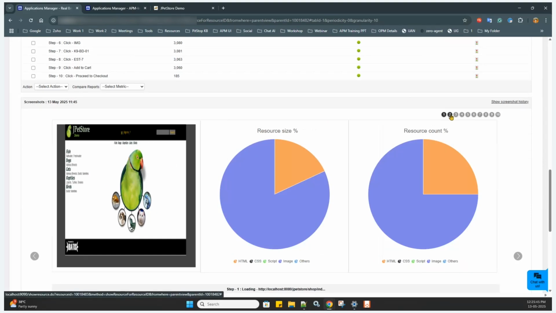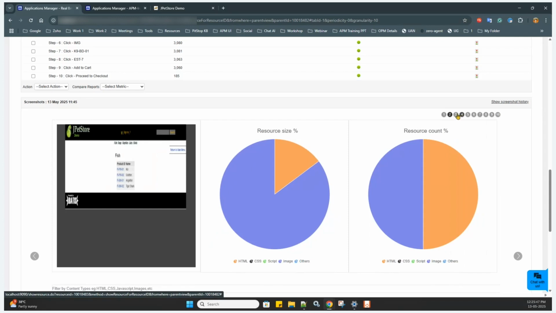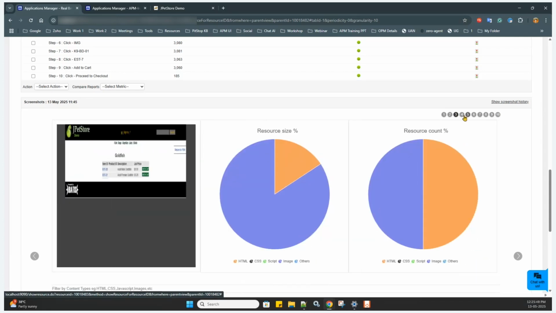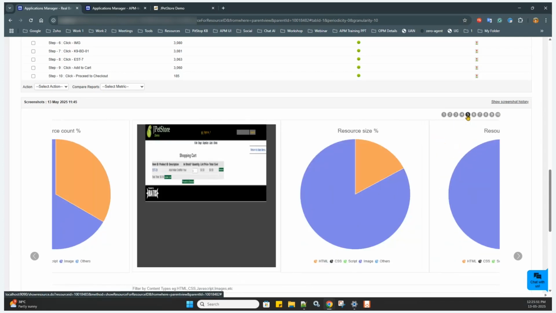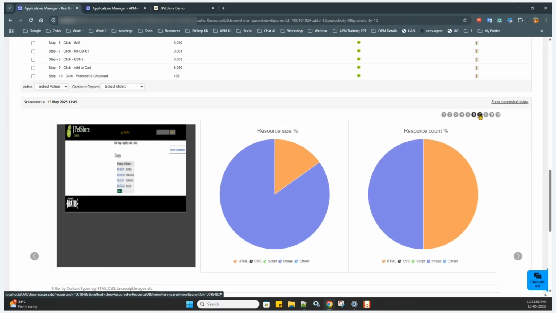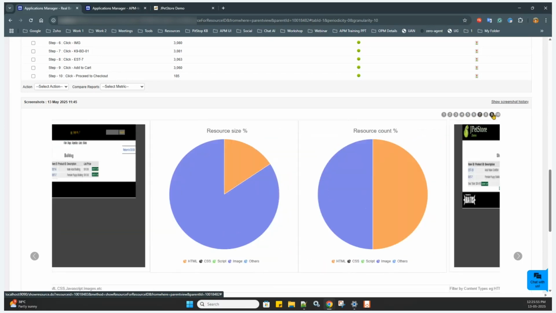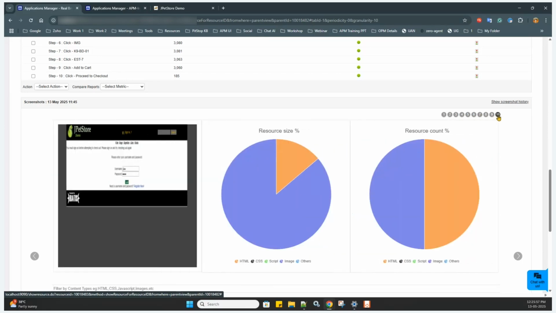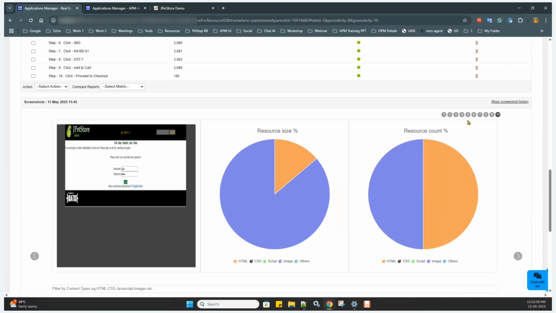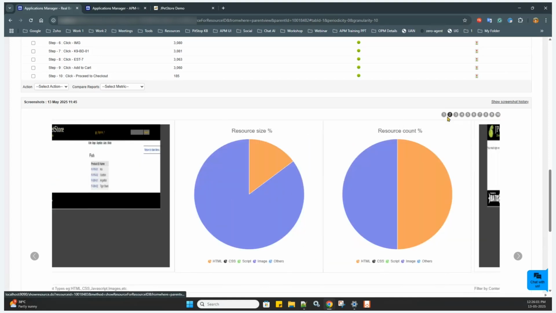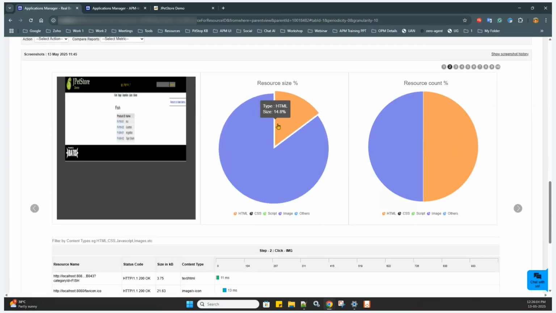This is the first transaction, this is the second, the third, fourth, fifth, sixth, seventh, eighth, ninth, and 10th. So these are the complete transactions that we made. For each transaction we have this pie chart showing the resource details: how much image content was consumed in this transaction, how much HTML was allocated, and the image size and resource count in percentage as well.